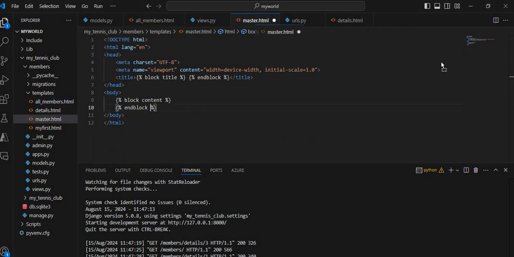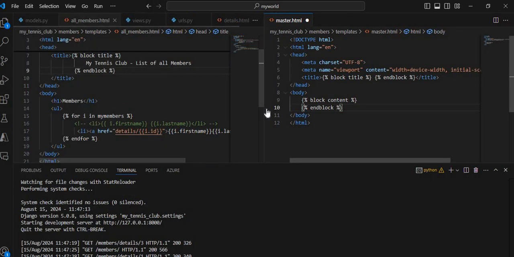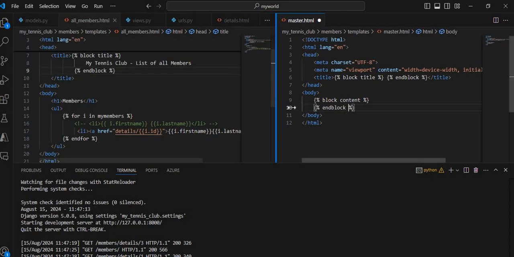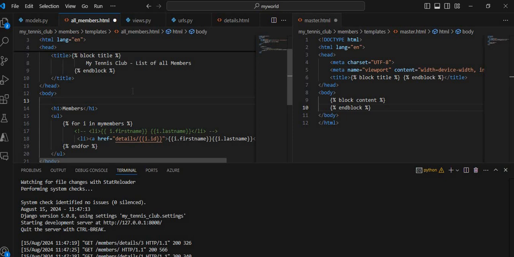If I open master.html side by side to show you, for body we have block content, and inside this all_members.html I am going to use block content here.